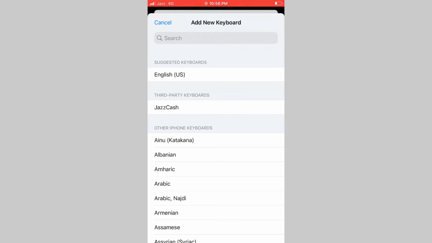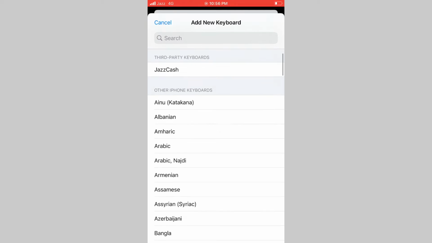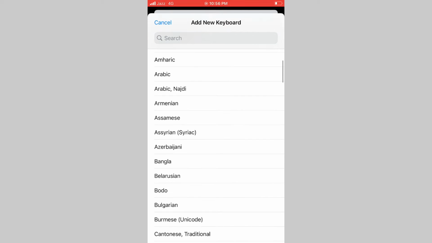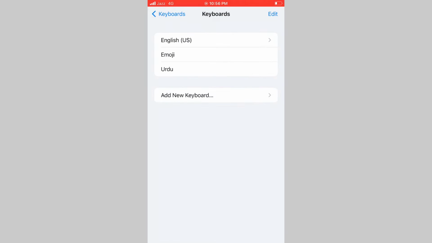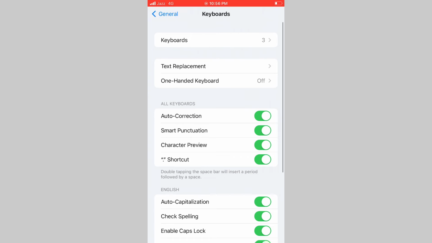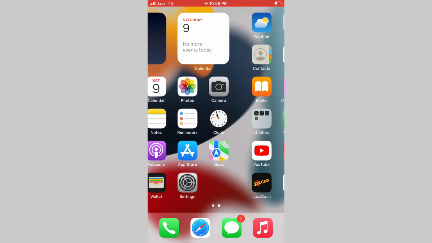As you can see, so many languages appear on screen. You can choose your language here. I am selecting one language. Now your language is added on iPhone.